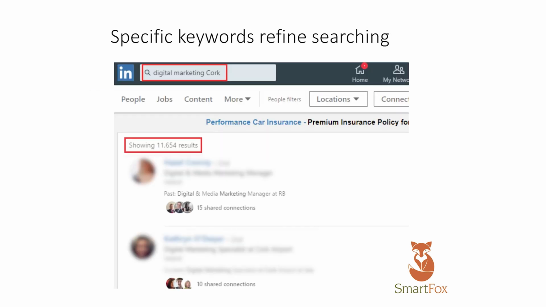Then I did a bit more digging around and put in the words "digital marketing Cork." I was using the search filter to see what that would give me back, and even that gave me back 11,654 results. So again, it's not 44 million, but it's still a huge number to get through. In another part of this course, I'm going to show you how to use filtering to get that number down a lot more. But I just want to show you that specific keywords refine searching, and also that, in my opinion, the LinkedIn search engine is quite blunt.